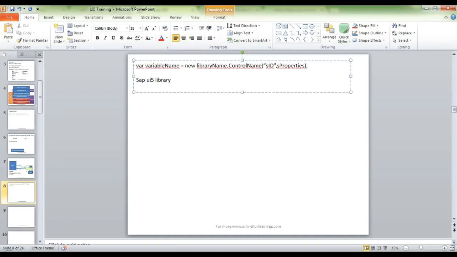Then we have control name. Name is nothing but your UI control name. Like button, text view, table, what you want to create. That's your control name. SID is nothing but the unique ID for your control, and properties are nothing but the properties. So we will discuss about these things in detail in our third unit, where we will talk about UI5 SDK. So you will understand for button what are all the properties we have. For input field, what are all the properties we have. You will understand them easily.